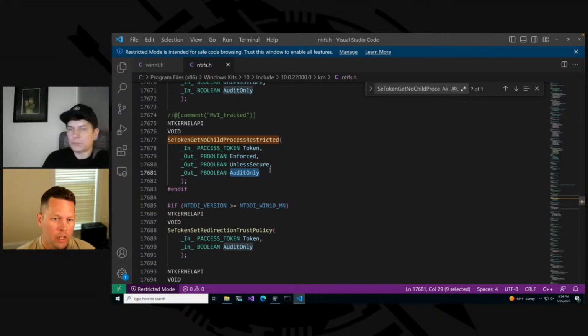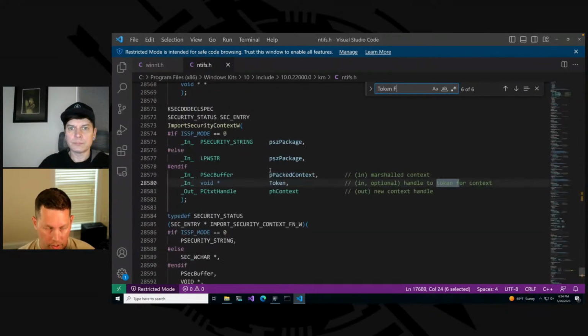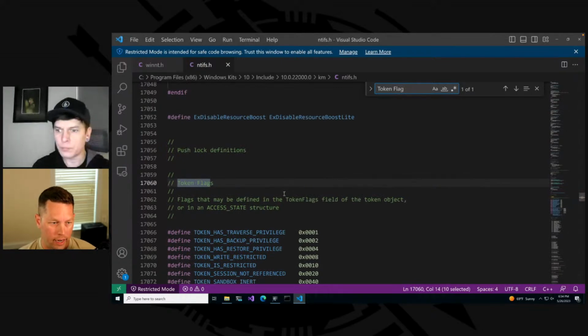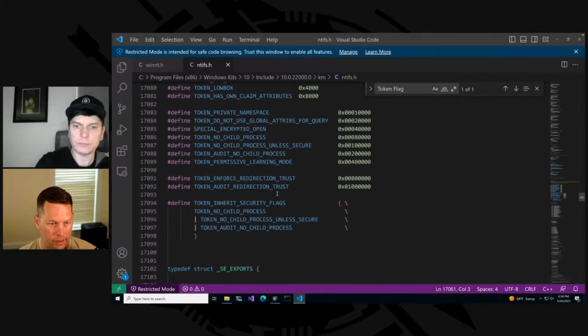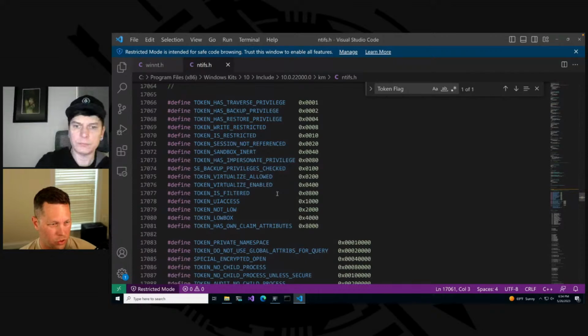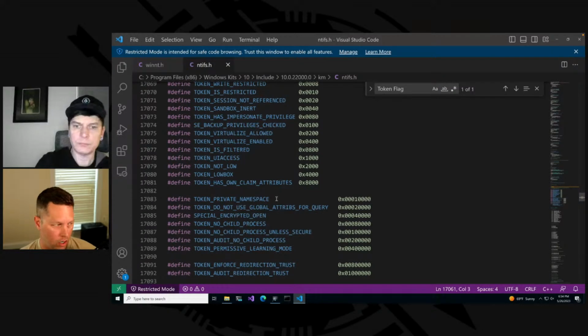Getting specific into the actual token fields, I started doing a little more searching. You said token flags, so let's see what the header file has here. All right, some nice comments: flags that may be defined in a token flags field. If you count these up, I think we're at like 28 or 29 of these. Maybe some of these are reserved, so that'll be a little more to filter out.